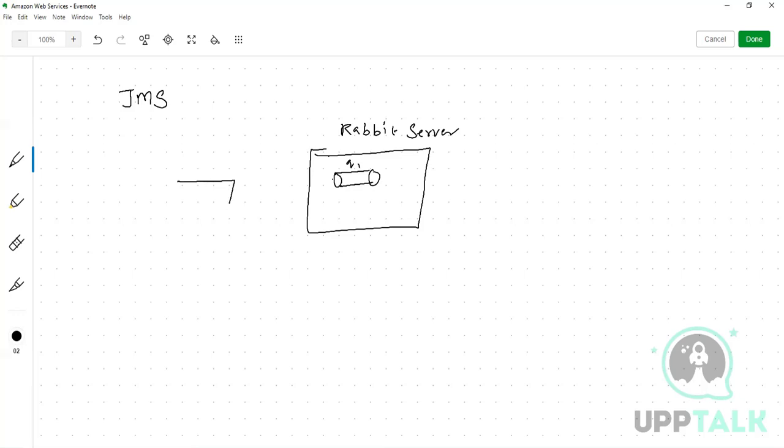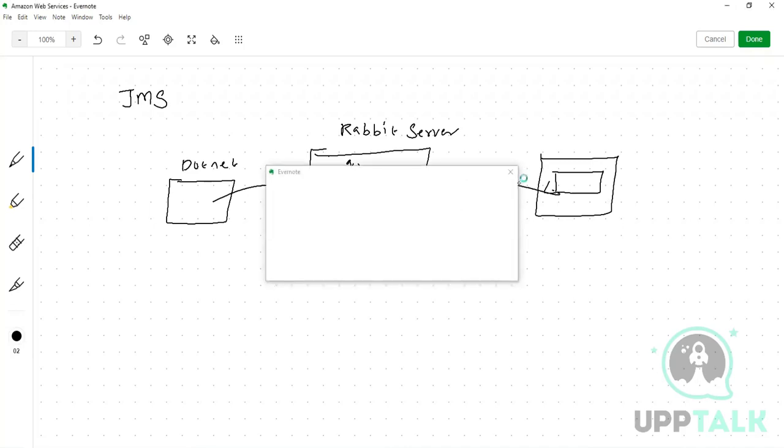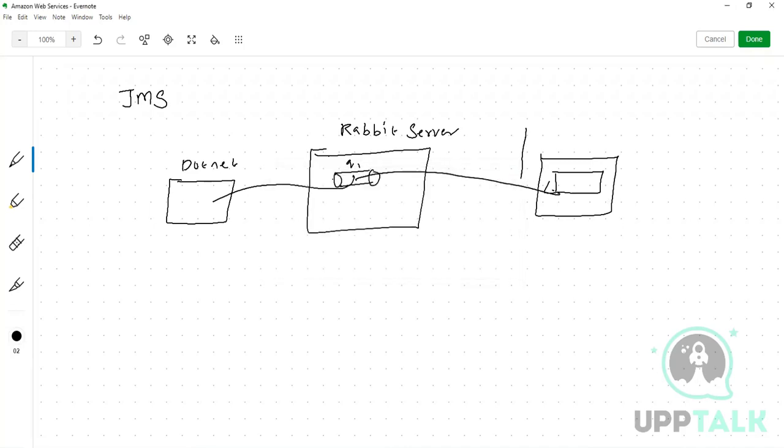And there is some application running on .NET. This application will send a message to Q1, and our Mule application can listen to that message and process it. This Mule application is running in the Mule runtime. So the RabbitMQ server is not part of the Mule runtime. This Mule server is different, where the Mule application is running.